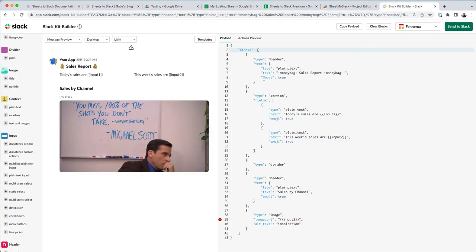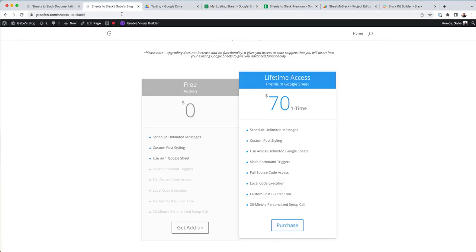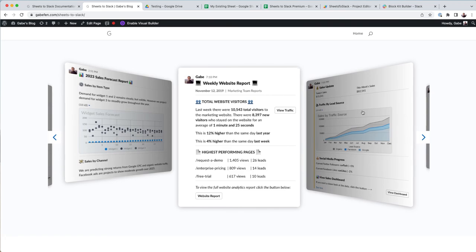Again, I'll post the link to the Block Kit Builder in the video description and on my website as well. It's a super great tool from Slack. And then yeah, you can create custom posts and really create some cool visuals for people to see. Well, I hope this helps.